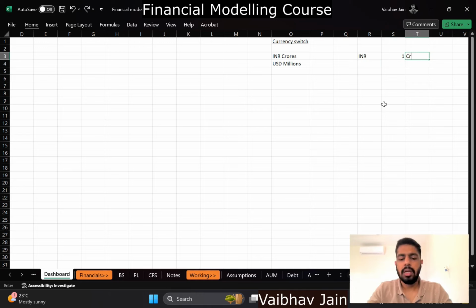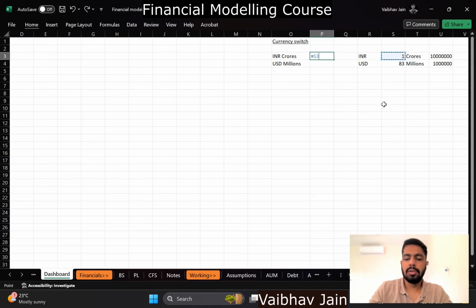Just I'm writing one. But if I want to convert it into crores, I'll have to divide by 10 to the power 7. Similarly, if I have to convert my entire model into just USD, I'll have to divide it by 83. But if I need to convert it into millions as well, I'll have to divide it by 10 to the power 6. So essentially, INR crores means that I'll have to divide my model by 1 crore, and USD million means I'll have to divide my model by 83 million. So this is the currency switch.